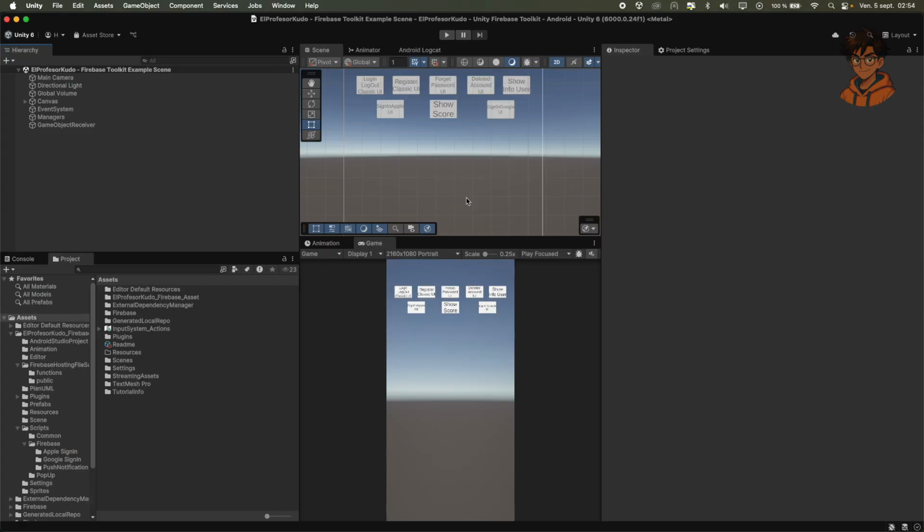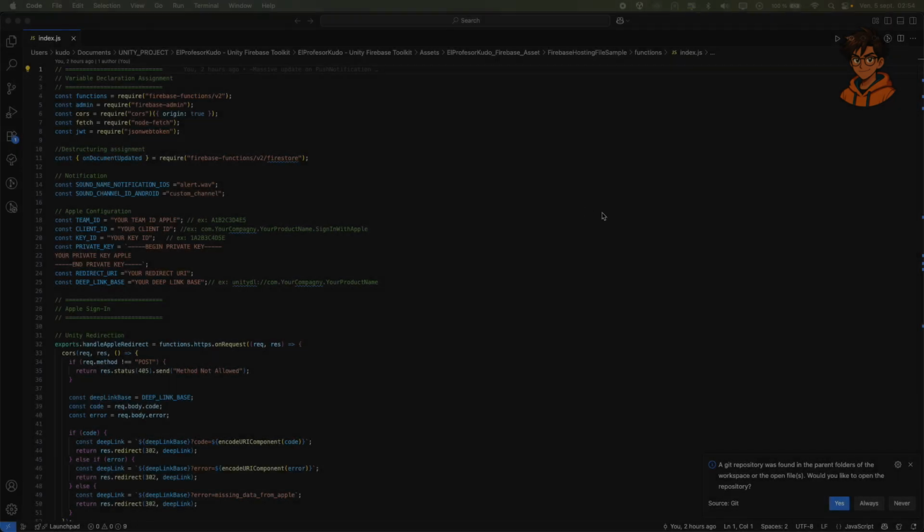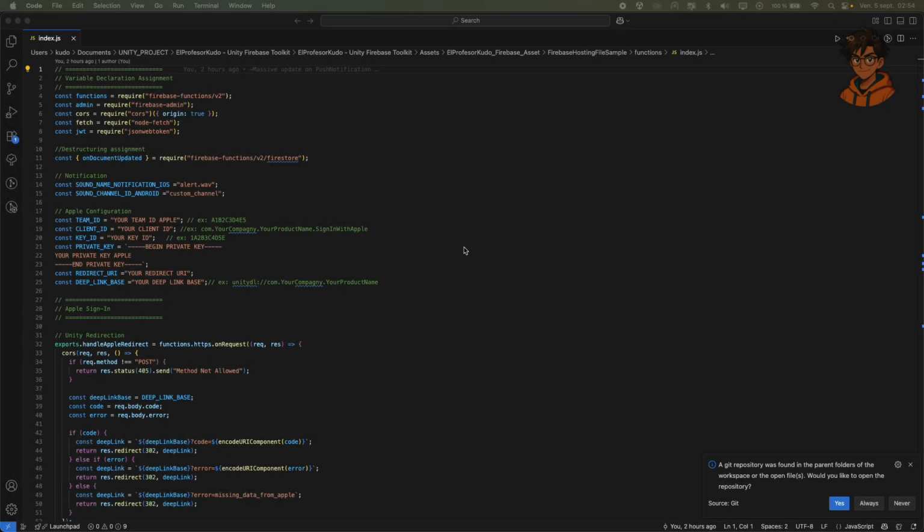Okay, so the first thing we need to do, in El Professor Kudo Firebase asset, again, do not forget to download the last package. Let's go on Firebase hostic file sample, and let's go on function, and let's open index. So this is basically a sample of the index.js you will need to send on Firebase to create a function and to be able to send push notification.